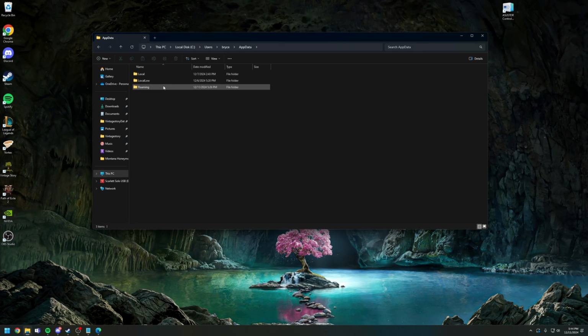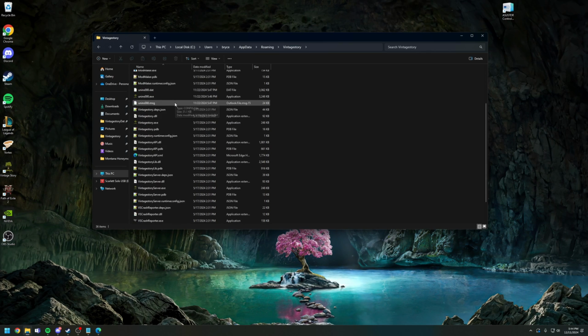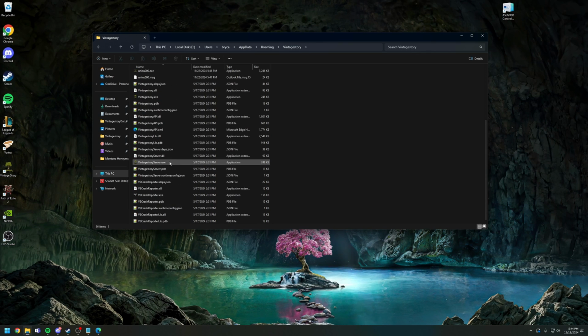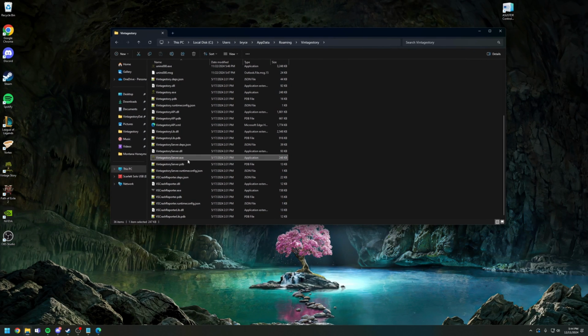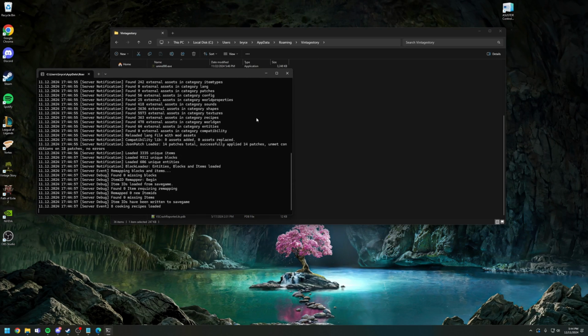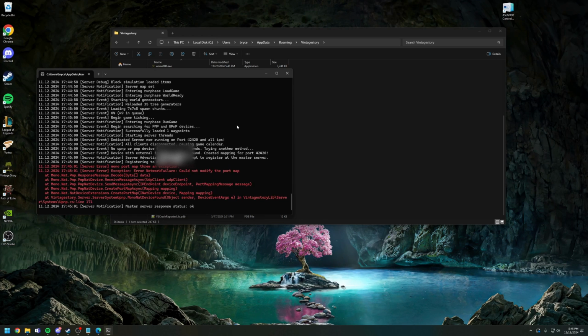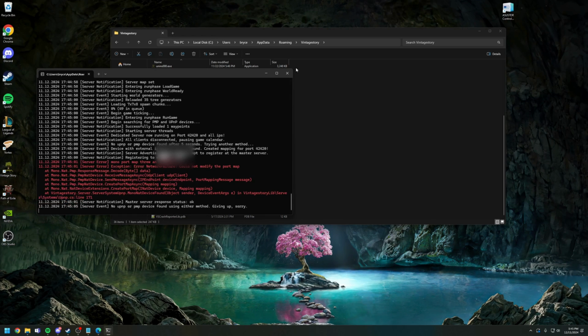You're going to open up the app data, you're going to open up your roaming, then you're going to find your Vintage Story server folder, which will be this one here, and then at the bottom you got your Vintage server.exe. We're going to go ahead and run that for the first time, and it'll pop up a bunch of stuff, and it'll probably end up with a bunch of red text at the end showing that it didn't set up correctly, which is fine.